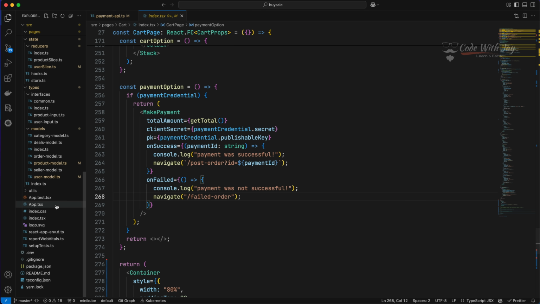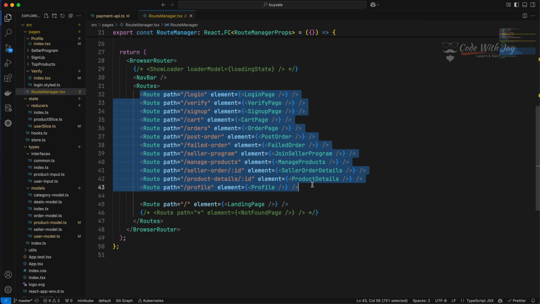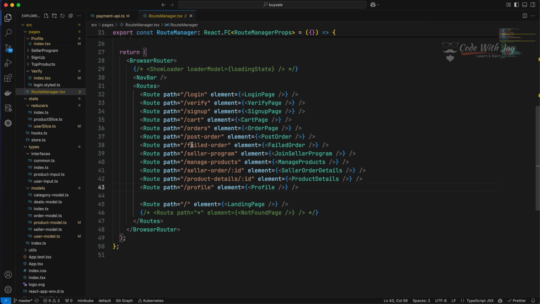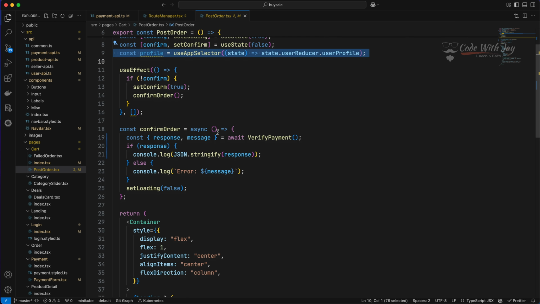And all of these routes, you can find here in the route manager somewhere. Yeah, this one here. So you can see all of the routes are listed here, right? For success, this is the fail order, or this is the post order, right? If you go to post order, you can see this profile is not being used, but as soon as this page is loaded, initially confirm will be false, so confirm order is going to be called, right? And once confirm order is called, you can see it is calling verify payment. And this verify payment is exactly from the payment API. You can see this one, right?